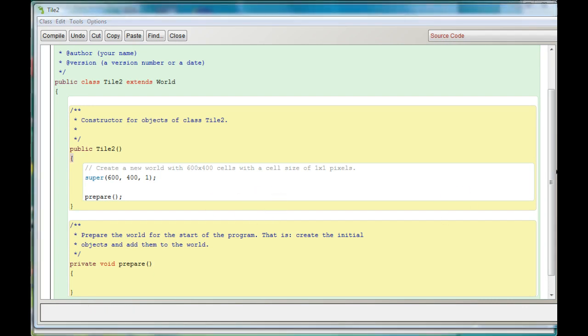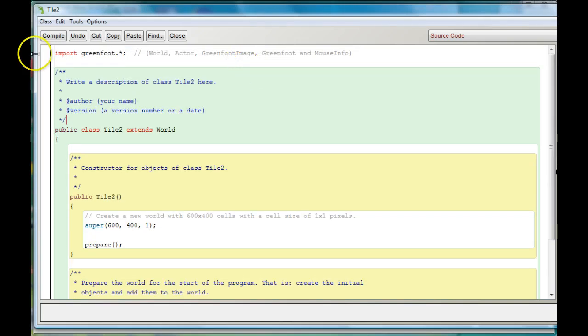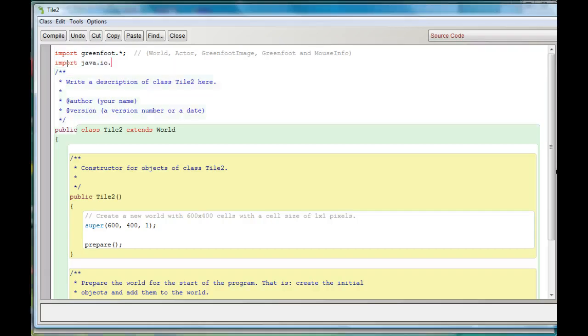So let me talk about what we're going to do. First of all, we're going to read a file. So I'm going to have to import some stuff. java.io.*. I/O is all of the stuff that Java uses to read and write files.